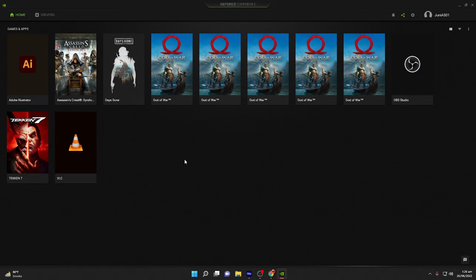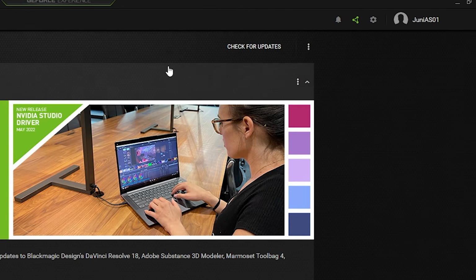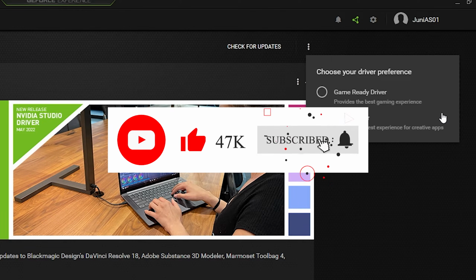Once you have downloaded and installed the GeForce Experience software, you need to navigate to Drivers, and inside the drivers, you need to select these three vertical dots and select the Studio Driver. This is very important for creative apps like Premiere Pro, After Effects and Media Encoder.